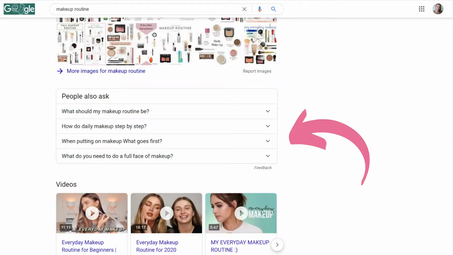You can also check out the People Also Asked section on Google. These are other questions that people have searched into Google that are related to the search that you've looked up. So you can either tie those questions into your blog post if they're super related to what you're looking up, or you can use those to get other blog post ideas in the future.